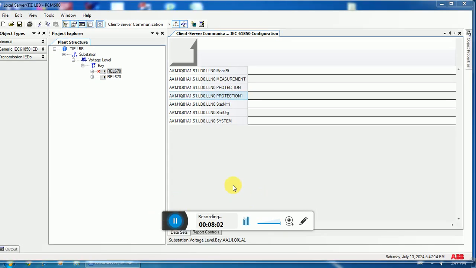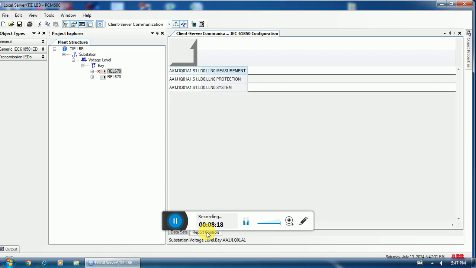Now for SCADA purpose, if you select client server communication, here you can see the dataset. We have prepared a dataset as of now. Now we have to go to report control block. Report control block means simply, you know, this is for SCADA communication. Okay. Now you go to report control block. You can see I already have the dataset in report control block which is reporting to SCADA now.